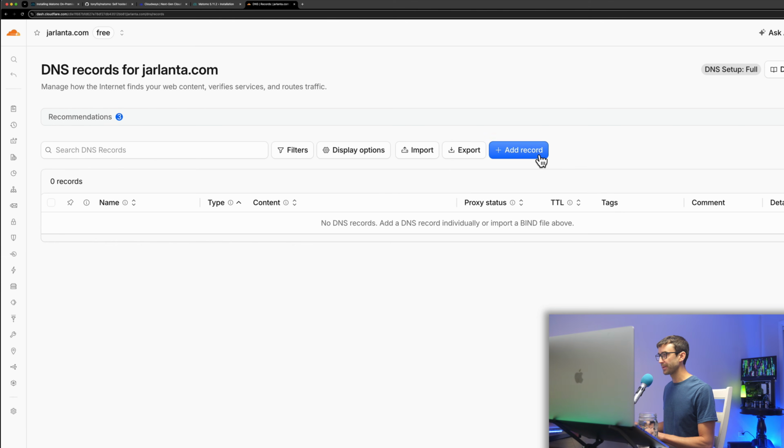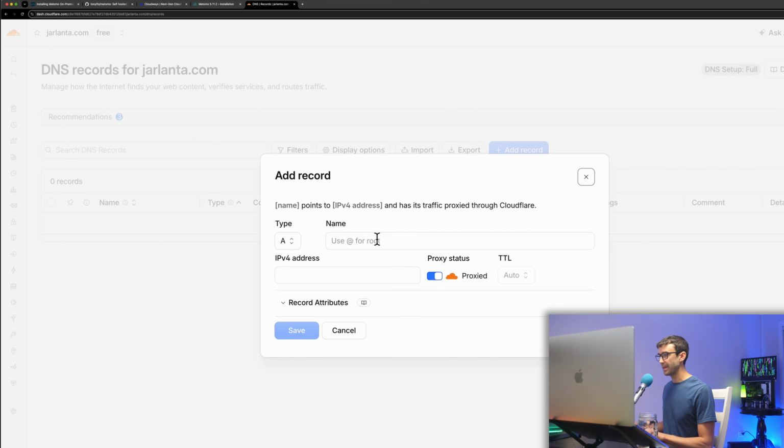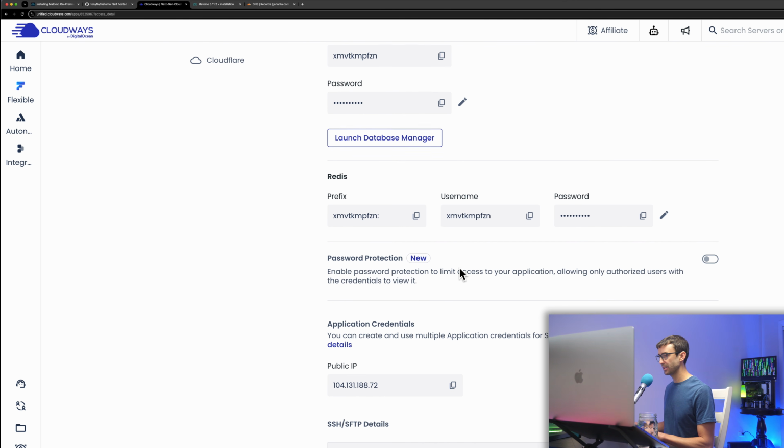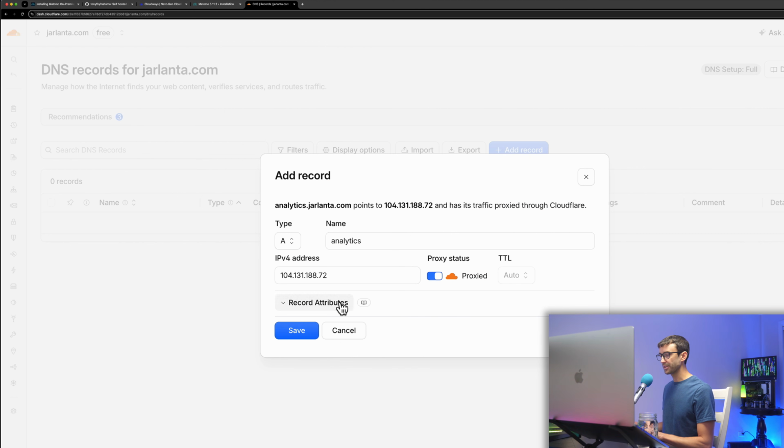So let's go ahead and do that. I'm going to add a record. It's going to be of type A, and then the subdomain that we're going to choose is analytics. As you can see, it'll be analytics.jarlanta.com, and then the IP address we need from Cloudways. So let's go back over there, scroll on down here to our public IP. So we'll copy that and paste it in. All right, let's go ahead and save that.